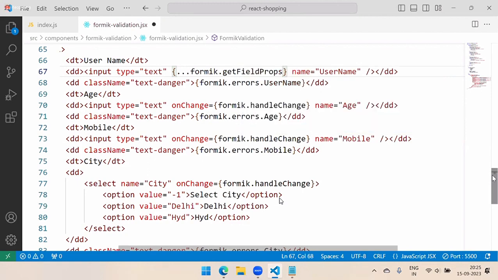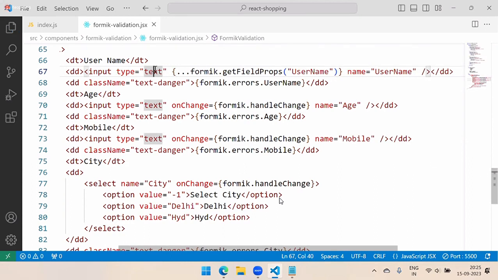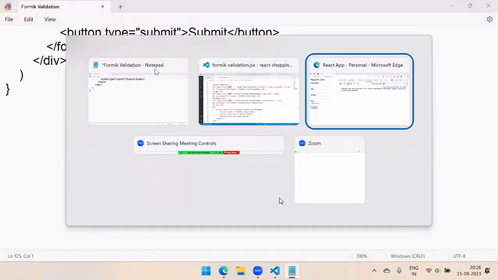Which field properties do you want to get? The field name. Field name is what? Username. That means we are binding this to this. Now, is there any on change? No. Is there any on blur? No. That means we are not having any on change or on blur.